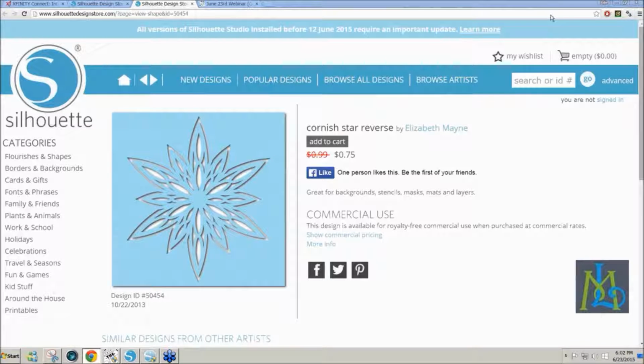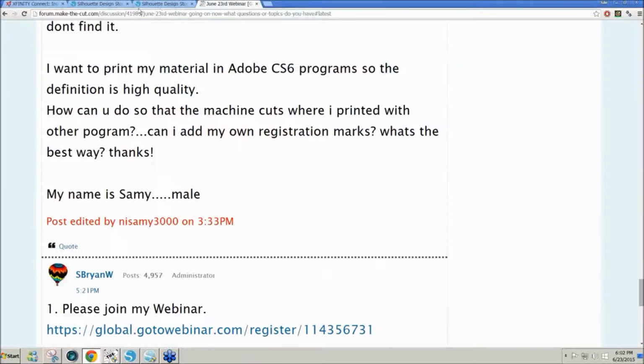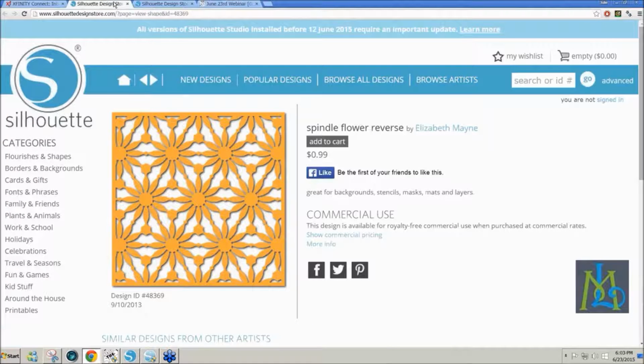We had a question in the forum today. It didn't get posted to the thread for the webinar, but I posted that I'd show this tonight. A lady wanted to know how to do a reverse stencil, and I assume it's a lady, and she gave this as an example of something, a reverse stencil she'd like to know how to do and make the cut. And there was another one here, this one here.